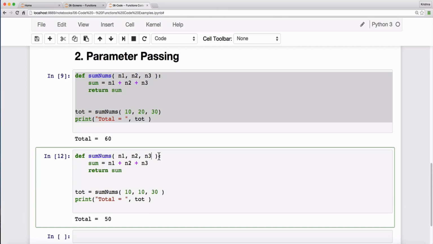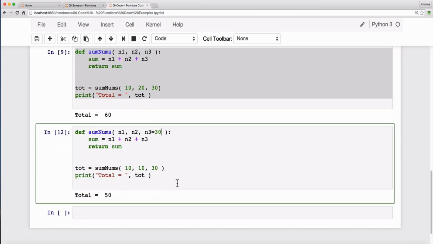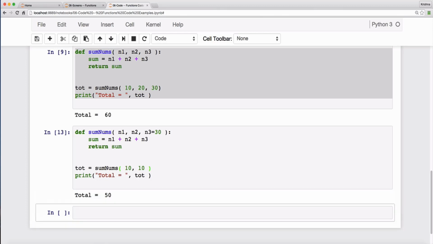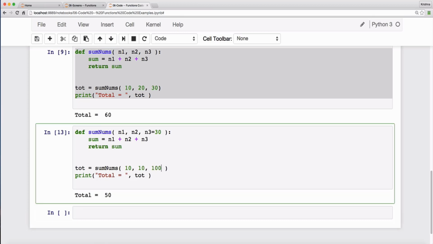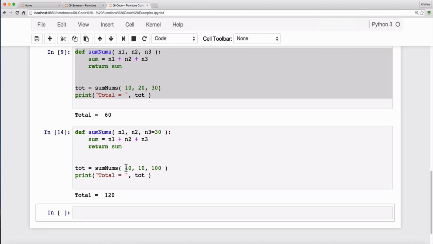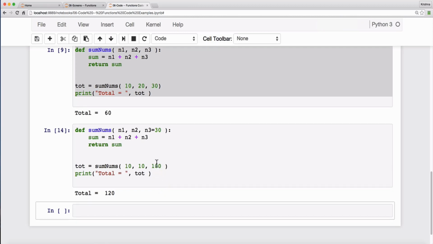You can say, suppose n3 is not provided, take it as 30. In this case, if we don't provide n3, it will take the default, and you still get 50: 10 plus 10 plus 30. And suppose we provide 100 here, then it will take this parameter, and if you execute this one, you get 120: 100 plus 10 plus 10. If you don't provide it, only then it will take the default.